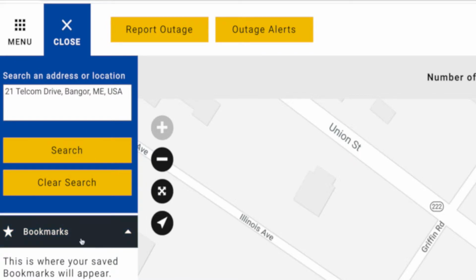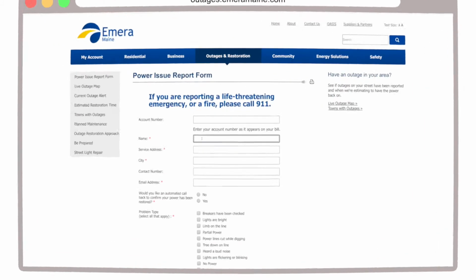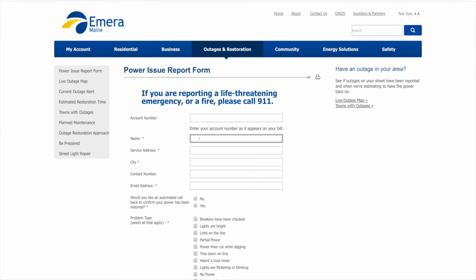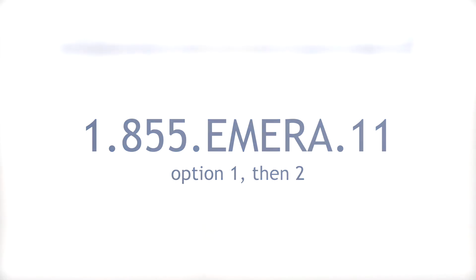If you are experiencing an outage and you don't see it on the map, please click the Report Outage button and provide as much information as you can. You can also call us anytime at 1-855-EMERA-11. Remember, if you see anything unsafe, such as a downed wire, please call us and then press 1-2 after you hear the main menu.